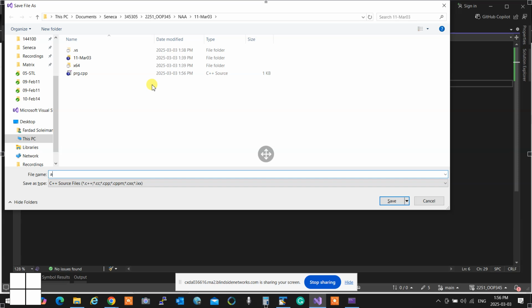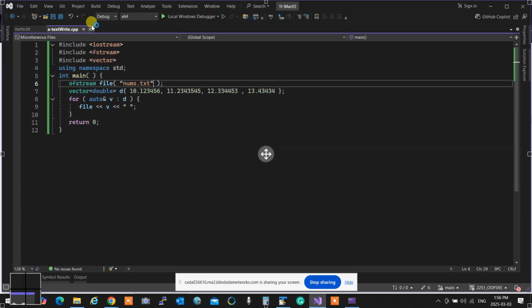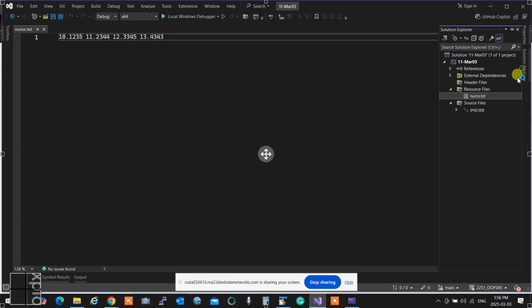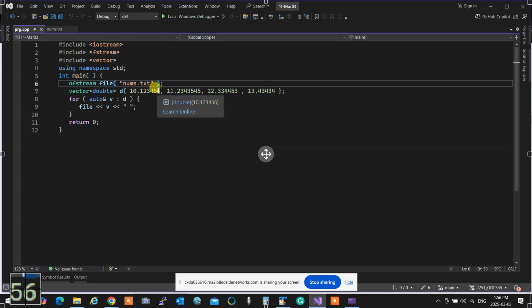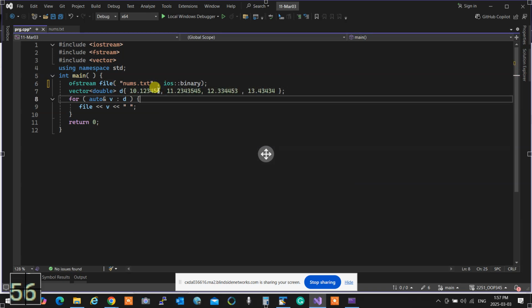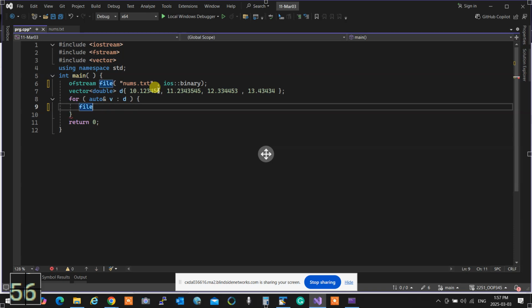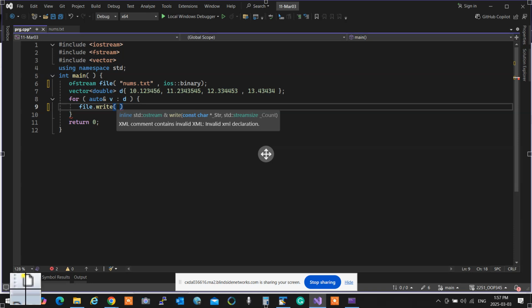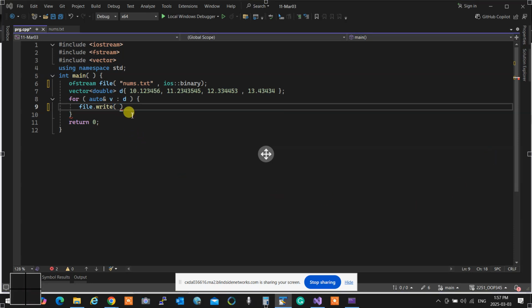What do I call it? A text out.cpp or text write.cpp. So I'm going to make it binary now. And in here, instead of using the insertion operator, I'm going to ask the file to write. I'm going to ask the file to write. And when I tell the file to write, what am I going to tell write?